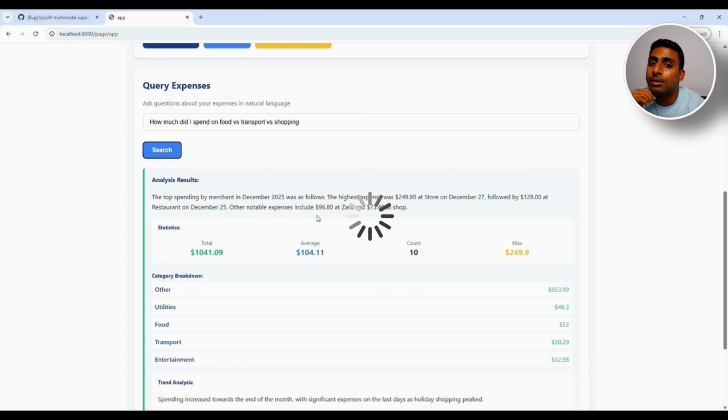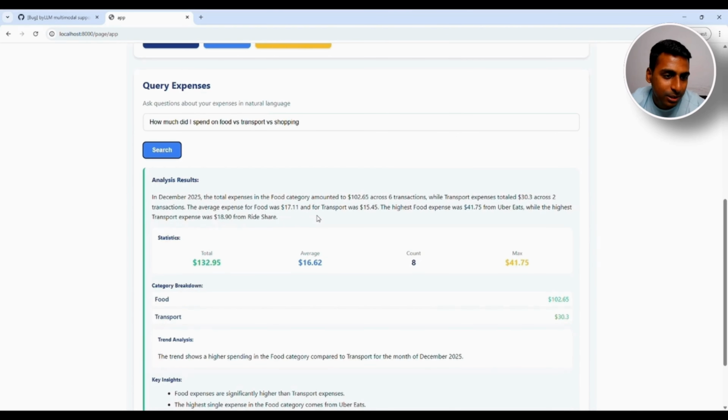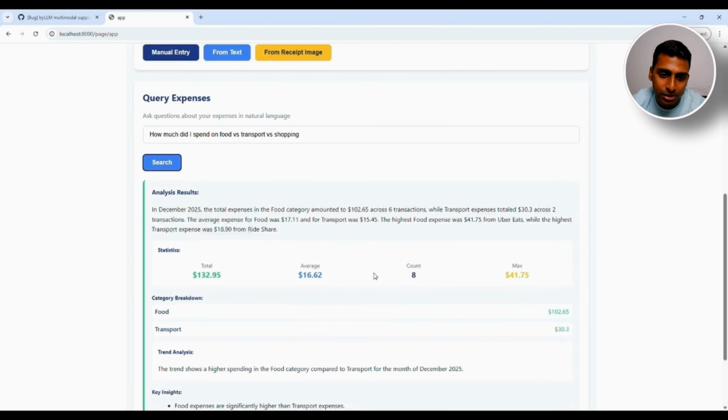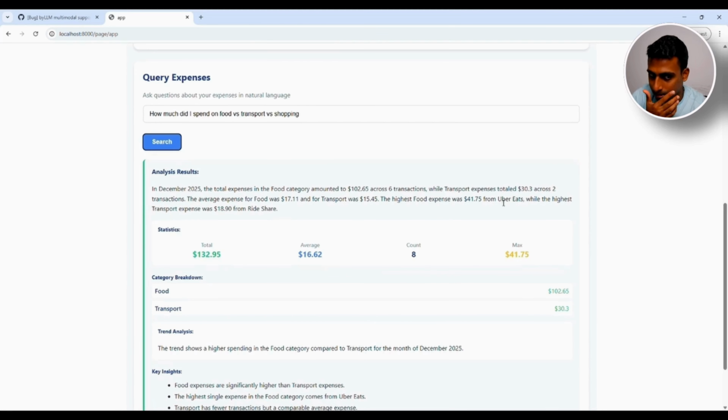So I'm asking, this is more of a comparison analysis. I want to know what happened during this Christmas season. All right, so total expense in the food category amounted to $102.65 across 6 transactions. Transport was this much, and the average of food was so and so. Highest food expense was 41.75 from Uber Eats, and the highest from the transport expense was in rideshare, 8.9, which is correct, which is absolutely correct.